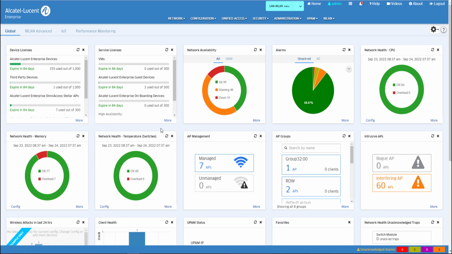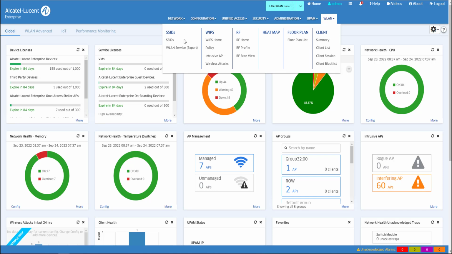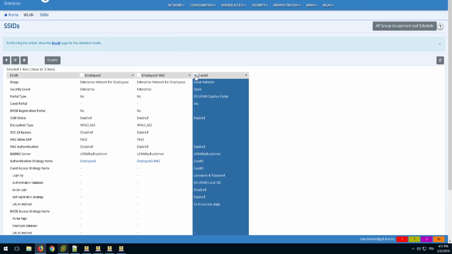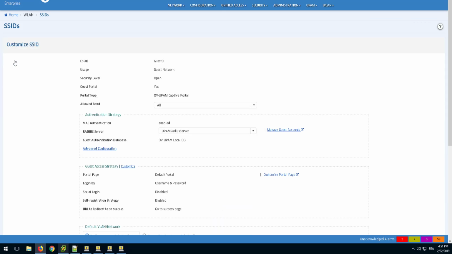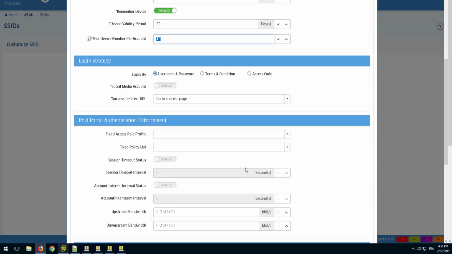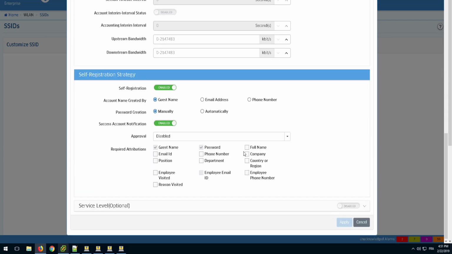Guest self-registration with sponsor approval can be enabled, allowing an employee or sponsor to validate the guest account creation. To enable sponsor approval, create or edit the guest SSID. Then, in the Customize page of the Guest Access Strategy, set the approval parameter to Approve by Employee Sponsor.